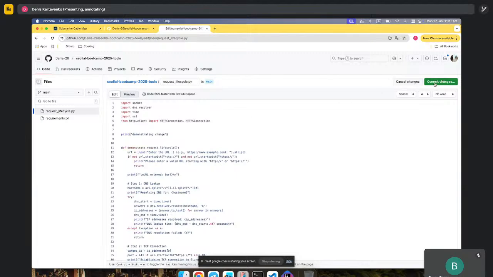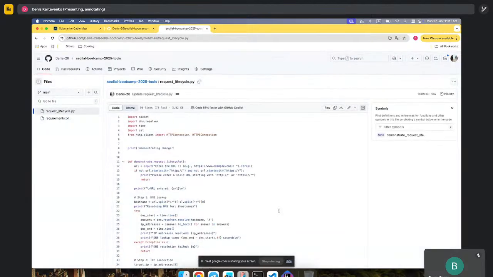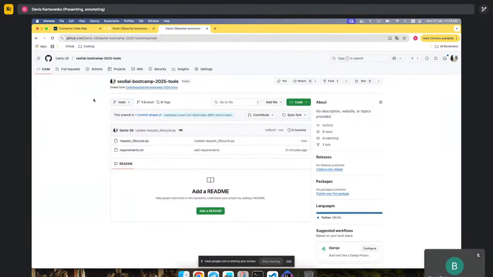Okay. I'm going to commit this change. Imagine you've gone through the whole change a file, add, commit, all that kind of stuff. Now there's a difference between Dennis's version of the repository and the original version. GitHub knows this. It says this branch is one commit ahead of CodeSeoul's branch. Just like earlier, how our local was one commit ahead of the GitHub version, right?